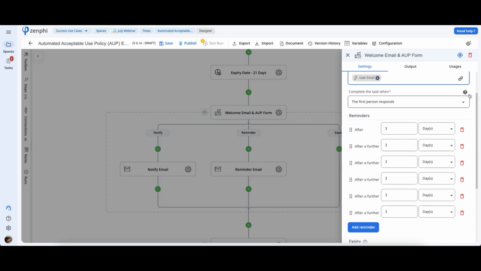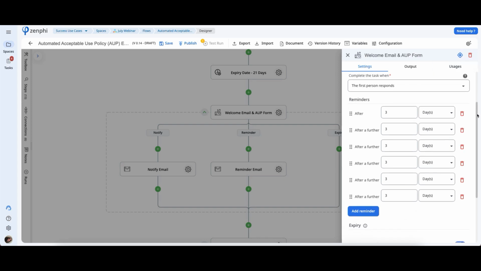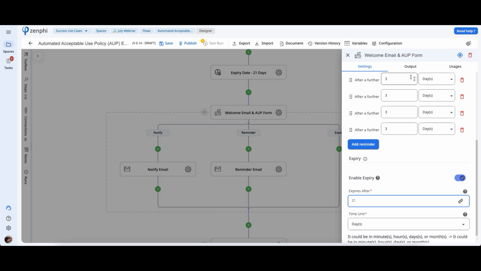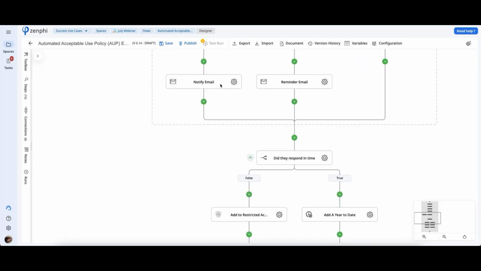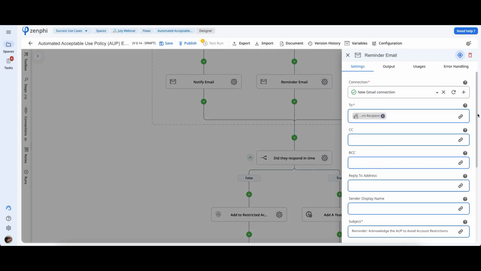So we're sending quite a few reminders, 6 to be exact. You can also choose when you want it to expire. Down at the bottom, in this case after 21 days. Feel free to update the initial email, the reminder email, just to make sure they're getting that information.